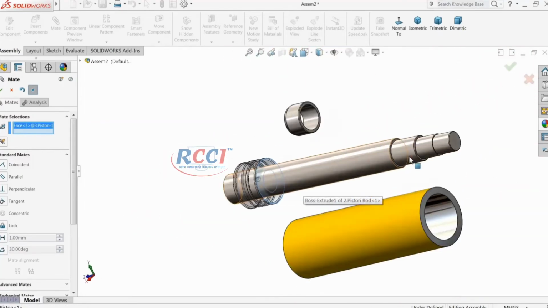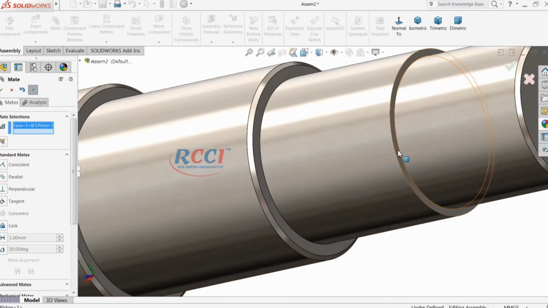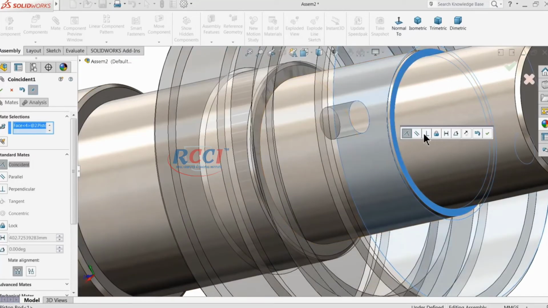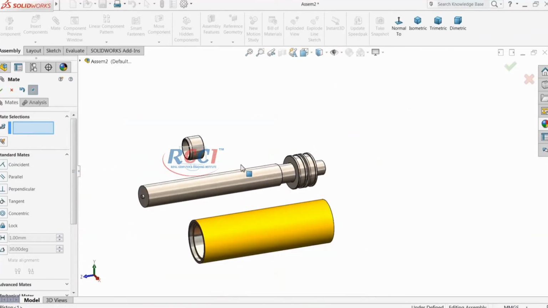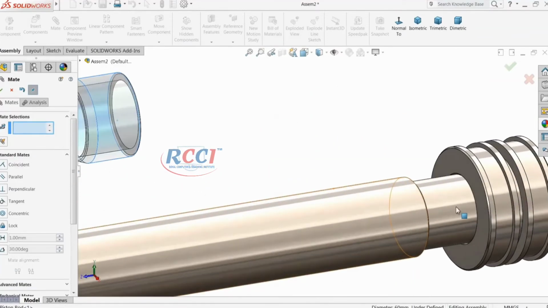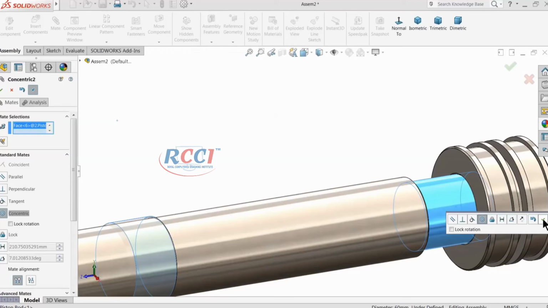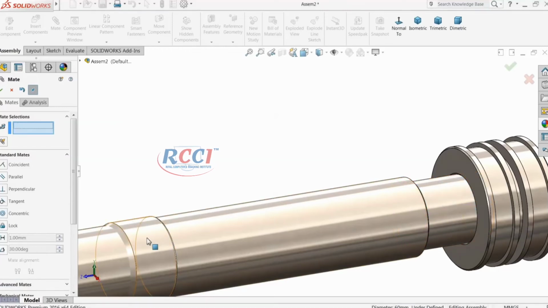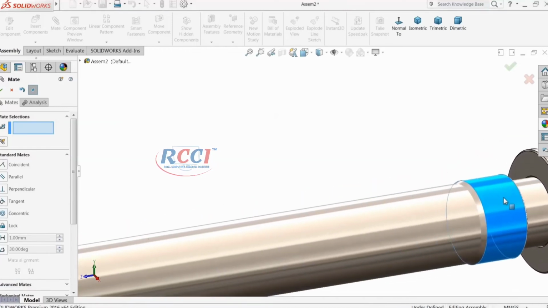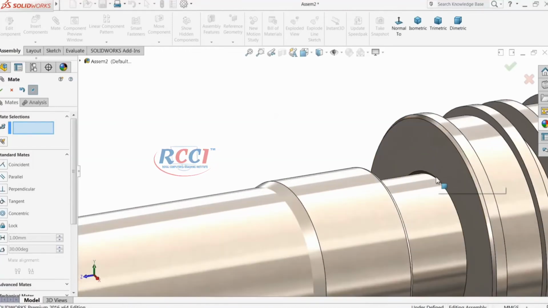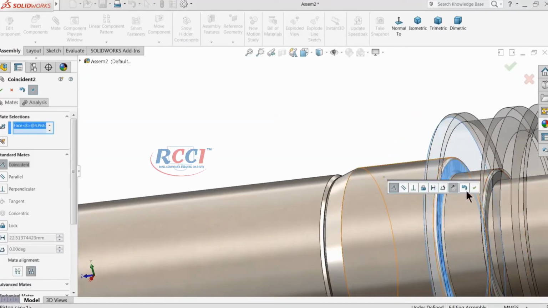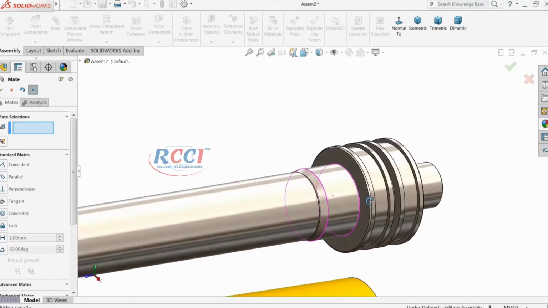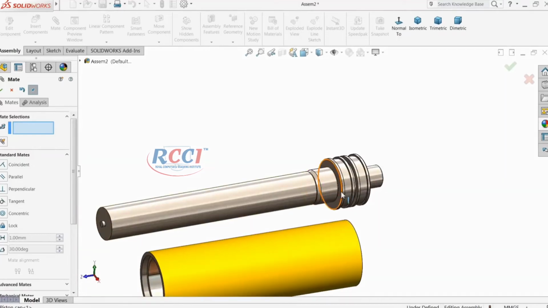Select this face and this face. Make relation coincident. Okay. Select this face and this rod. Concentric relation. Drag it. Piston body and this coincident. Okay, now this is fixed here.